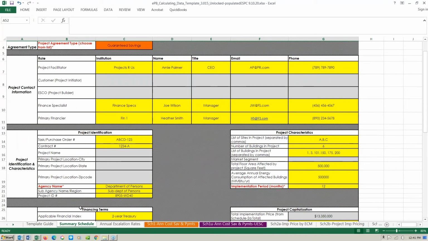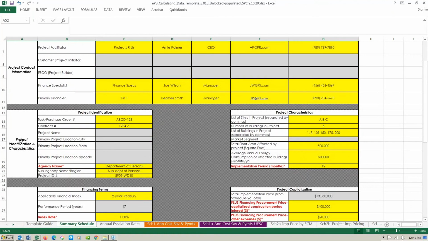As the name surmises, it's a project summary schedule. You can see here a lot of information that we all probably agree is pretty helpful to have when trying to summarize a project. Down here in the project ID and characteristics portion, you can see some yellow cells. These again are all optional, but a contract number, purchase order number as an example. Agency name you can see here is a red text.